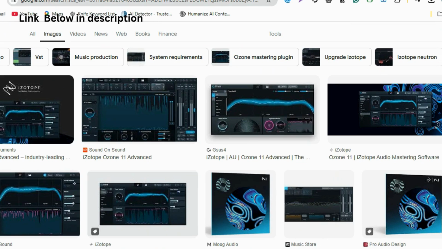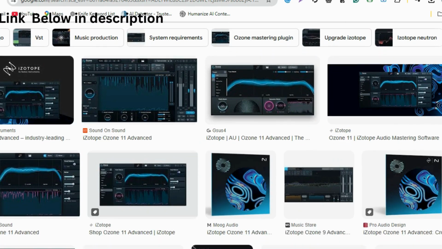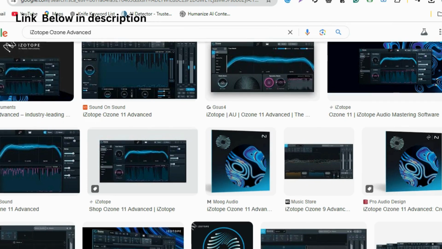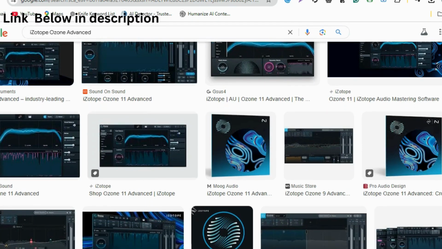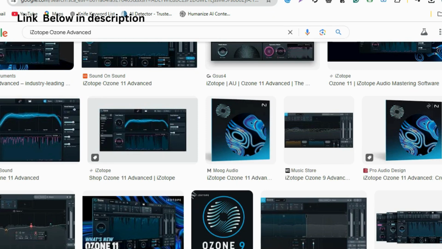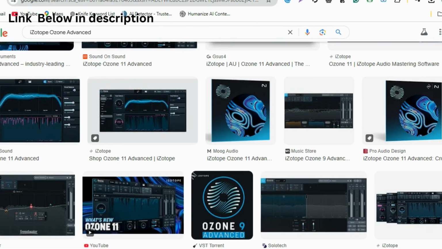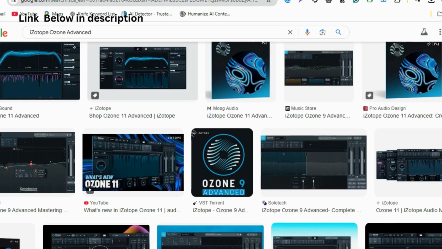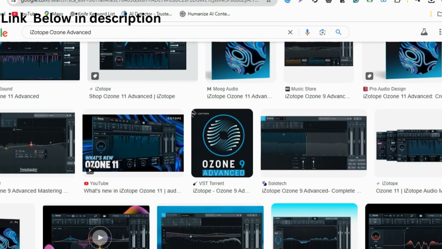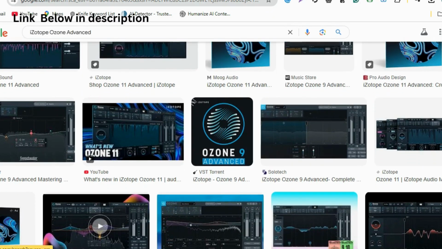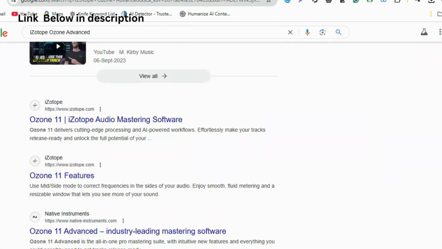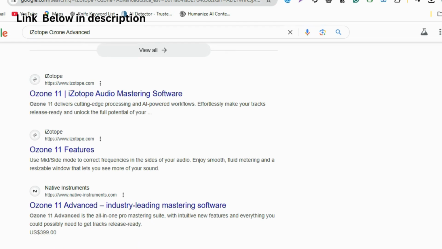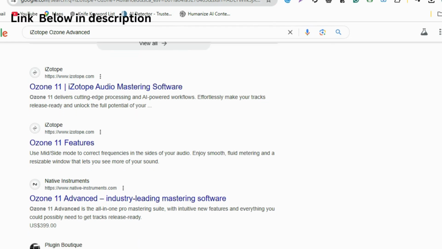One of the standout features of Ozone Advanced is its AI-driven master assistant. This tool analyzes the audio track and provides tailored recommendations for mastering settings, taking into account the genre and desired output format. The master assistant significantly reduces the time and effort required to achieve a polished sound, making it a valuable feature for both beginners and professionals. It ensures consistency and quality across multiple tracks, which is particularly useful for album mastering.